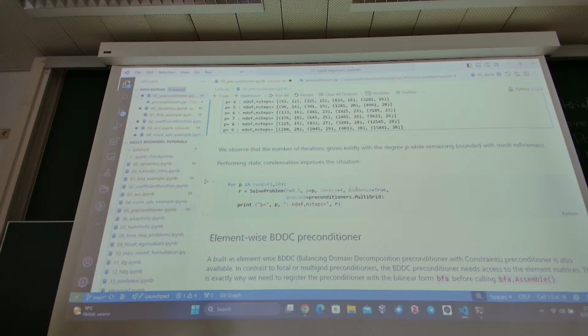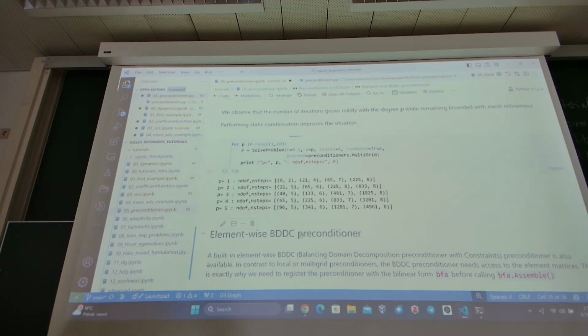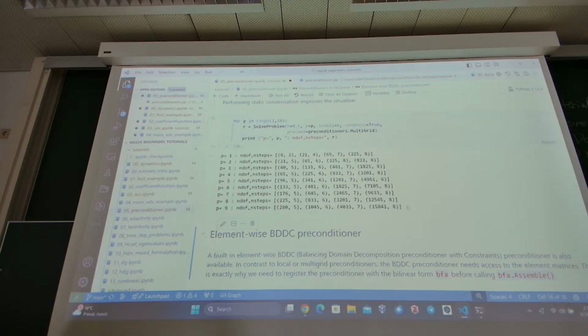But now what's going on if you use condense equal to true? Can you guess? Let's see, and you can see that the number of steps is globally bounded.